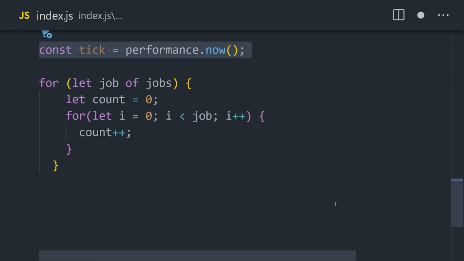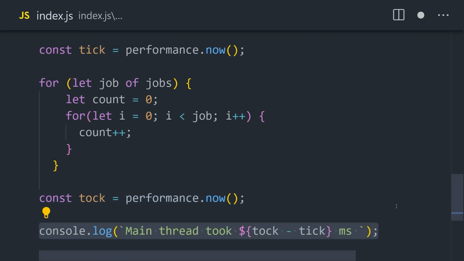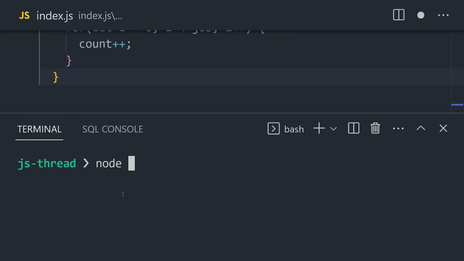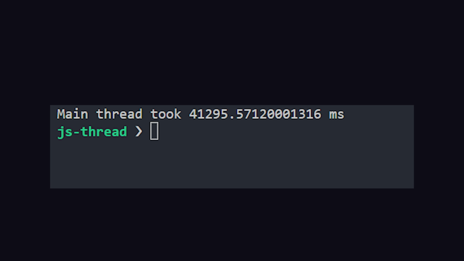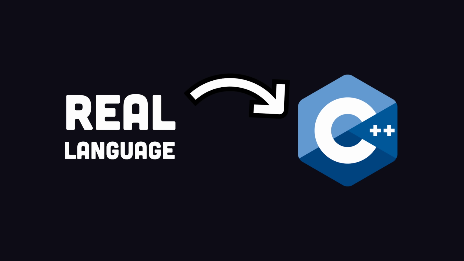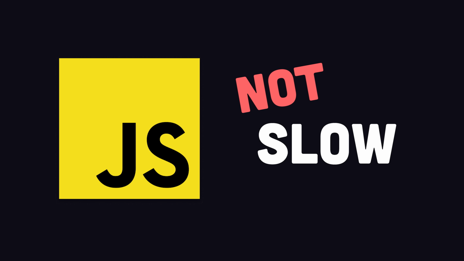Now let's go ahead and use the performance module to grab a timestamp before and after this code runs to measure the execution time. Now we can go ahead and open up the terminal, run the node command, and wait. In my case, it took just over 40 seconds to count to 100 billion. That's a lot faster than I could do it, but not very impressive compared to a compiled language running on multiple threads. However, contrary to popular belief, JavaScript is not slow.